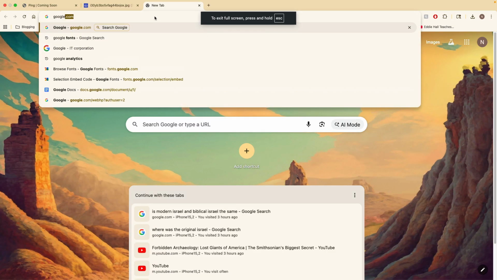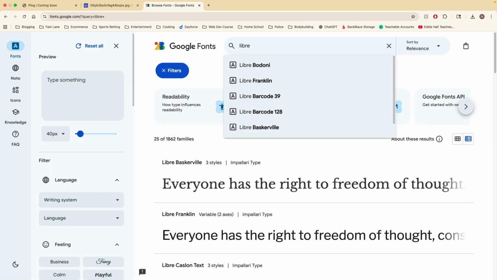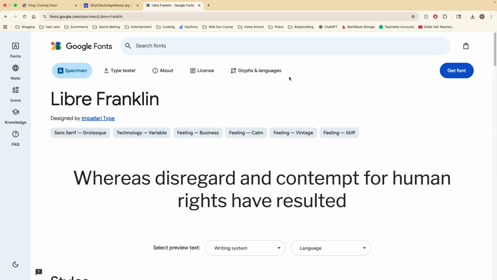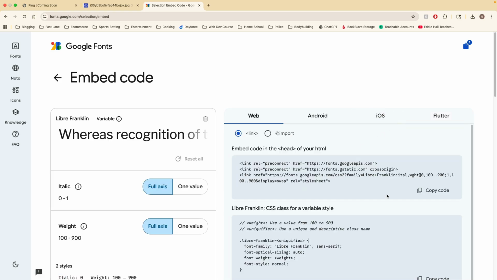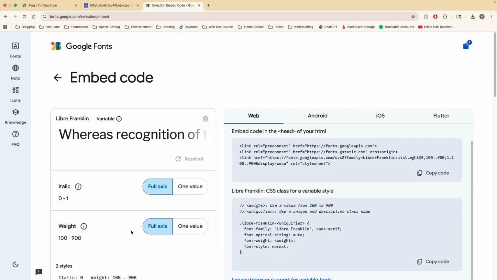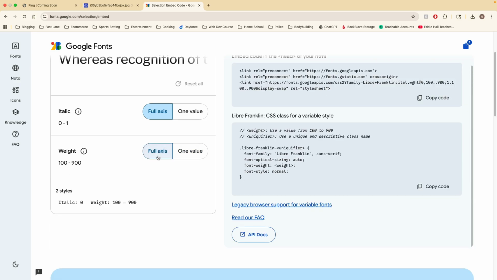Go to Google Fonts. All right, so we're in Google Fonts. Now we've got to search for Libre Franklin. I don't think I've ever used this one before. There it is. So we'll click Get Font here on the top right corner. Click Get Embed Code. And we're going to copy, let's see, can do one value or the full. Okay, so let's just do the full access for now just to make it simple. Just grab all the font weights.